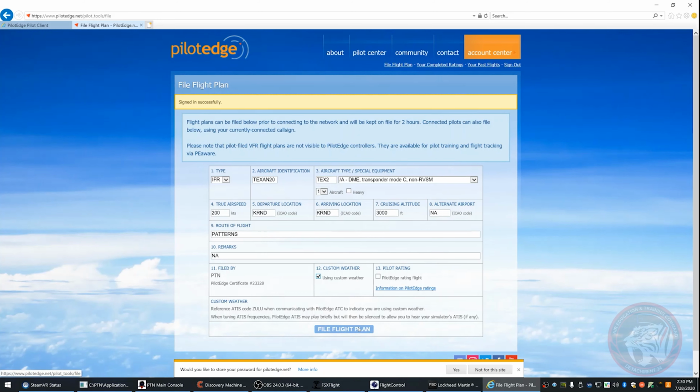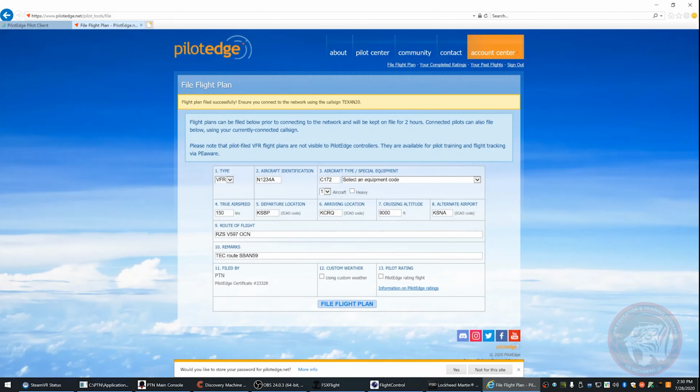Don't worry about pilot rating, and I'll click File Flight Plan. Up here, make sure you get the successfully filed message, and then the most important part is making sure that you use your call sign, and you'll have a list of authorized call signs.